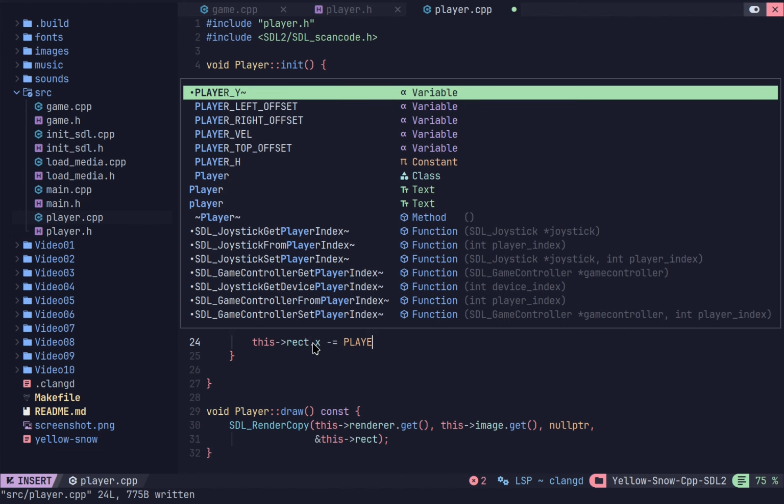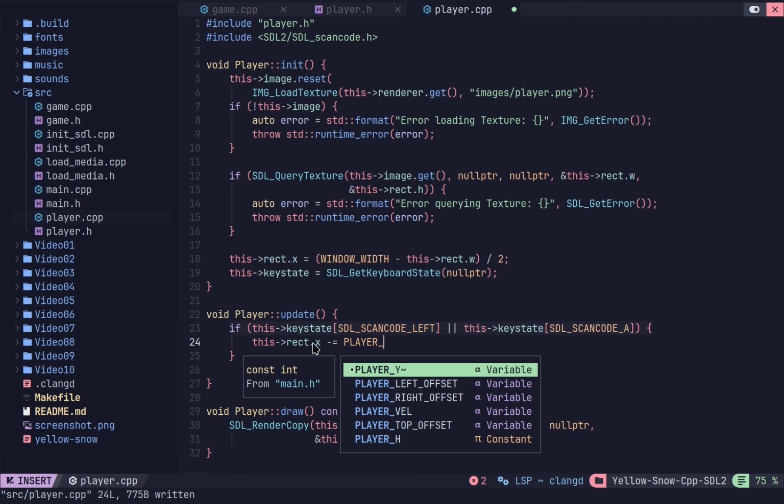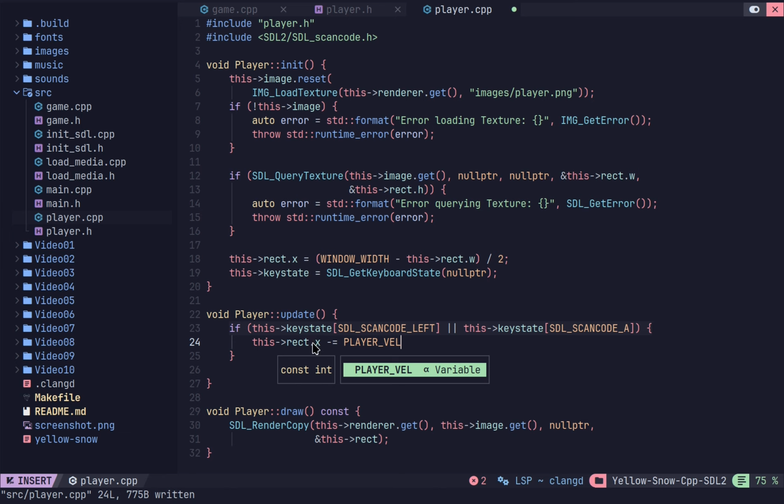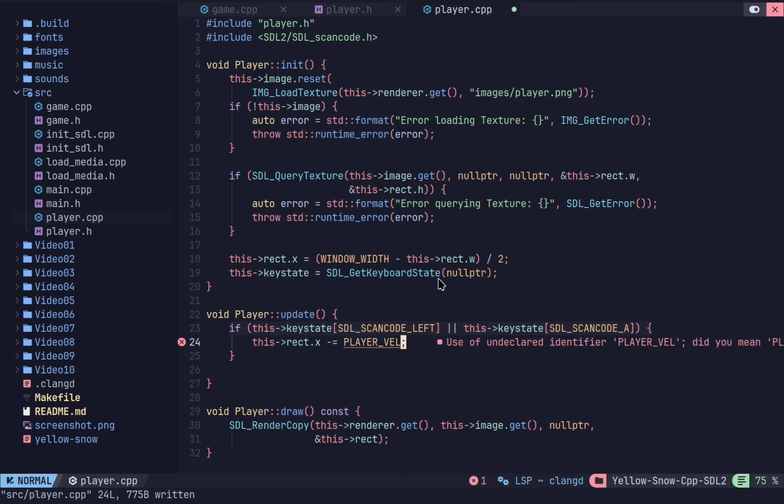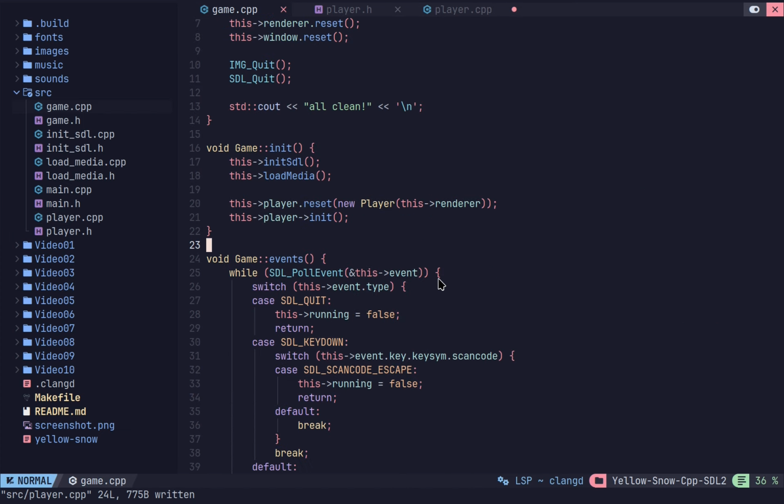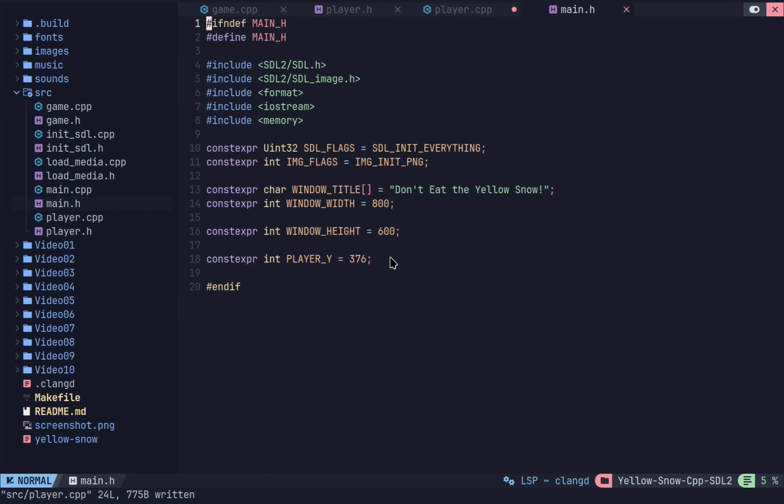And I'm going to use player vel. It's not created yet, so I'm going to create it. That's player velocity. Okay, so we better create that because it's going to complain about that. And I'm going to put that in main as a constexpr right here, so you can change it very easily. Since we are using the rectangle, those are ints in the rectangle, so I'm just going to use an int to subtract.